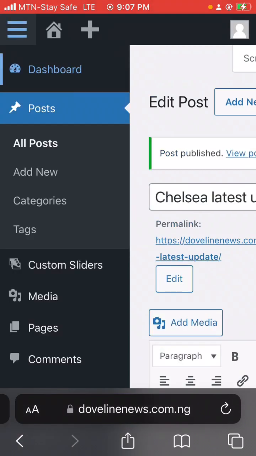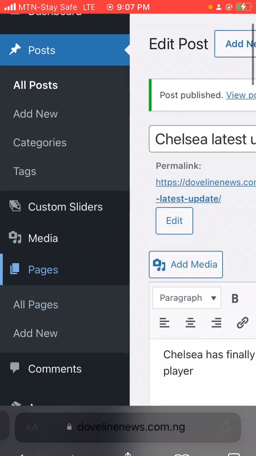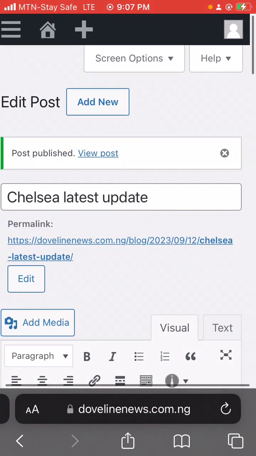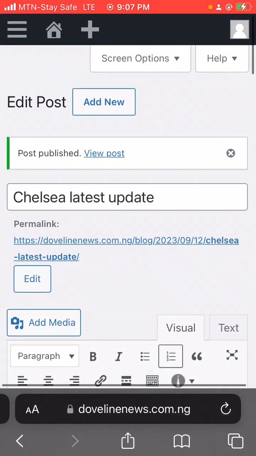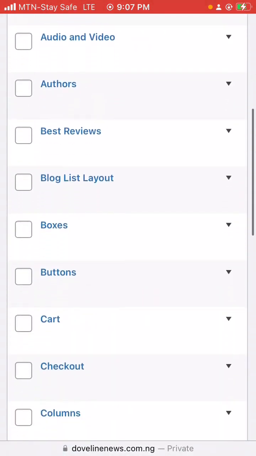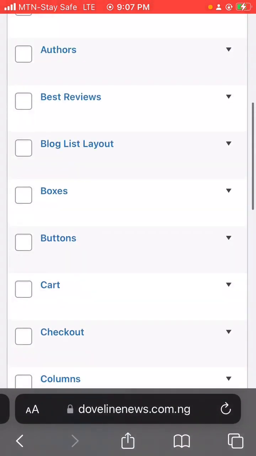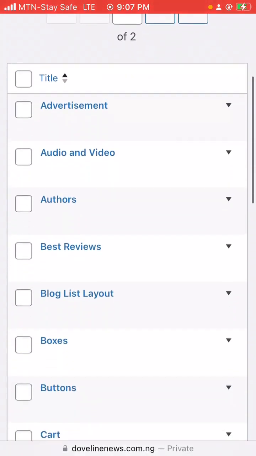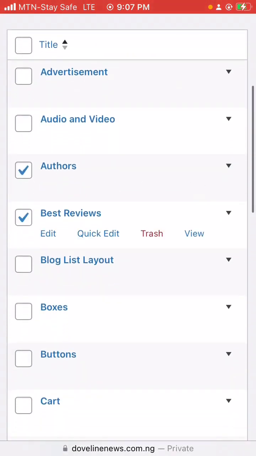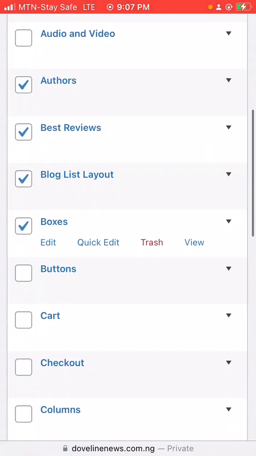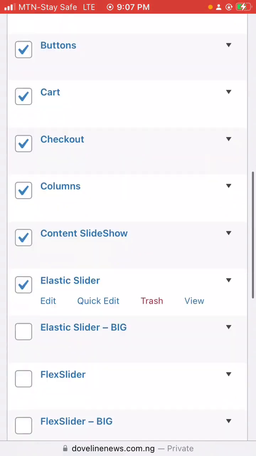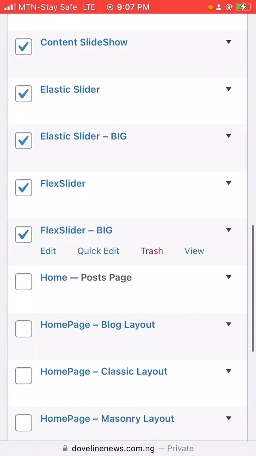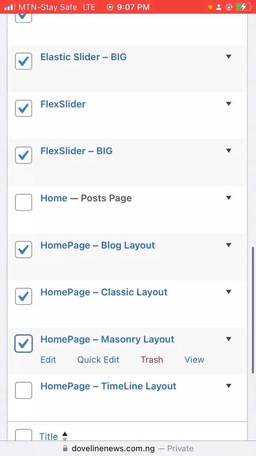So let's go straight to pages. These are all the website pages. Okay, these are all the pages on the website. So you might want to take some pages out, some pages you don't want. This author, best release, box layout, boxes, buttons, cards. Just as many pages, the ones you don't want, you can just take them out. All these ones, I don't need all these ones. You can take your time to check what they are and what they do.